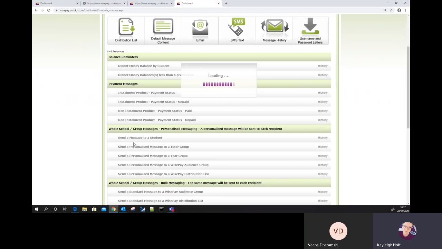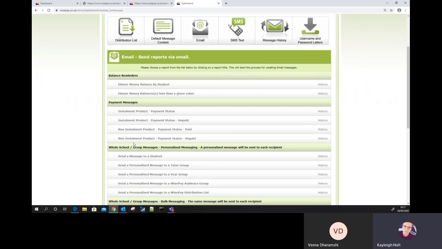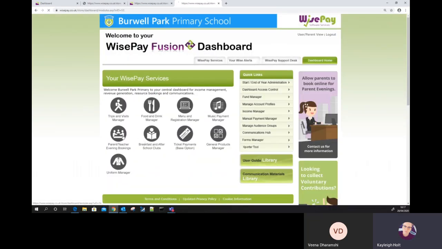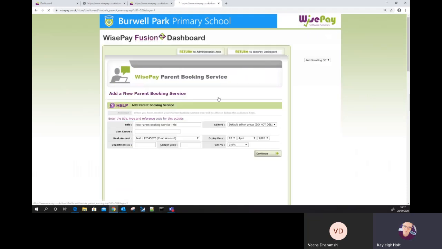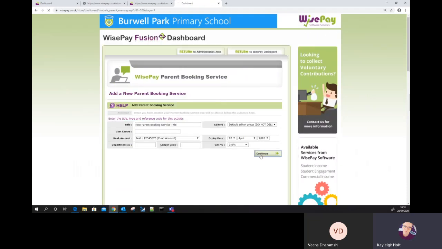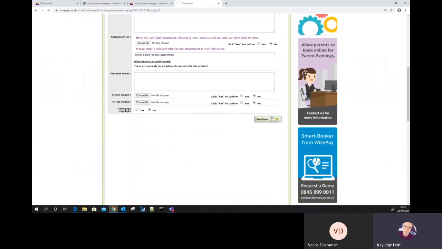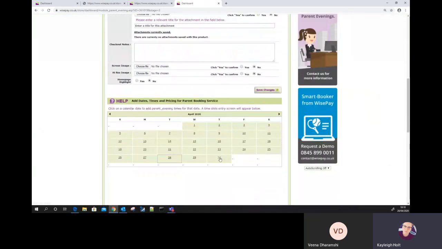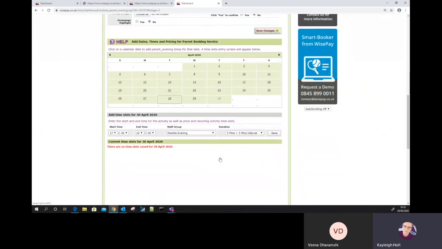You cannot go from, say, creating that module, because when you get to that point, if I just show you as an example, in parents evening, if I was to add a new item, and I'm just going to scroll down just to show you what I would mean. Once we get to the calendar option, and if I select, say, the 30th of April, here we've got the staff group, but if we haven't set up that staff group, then we can't link the date to the class that it should be.